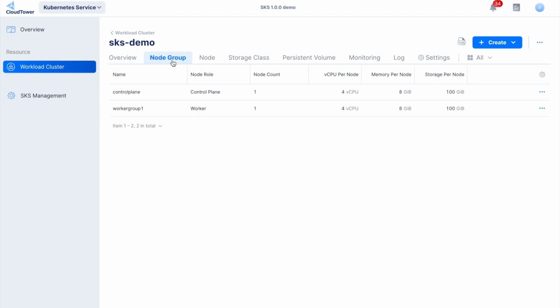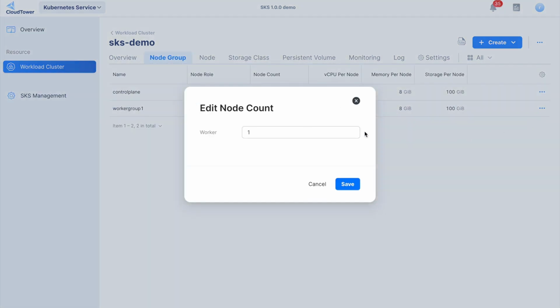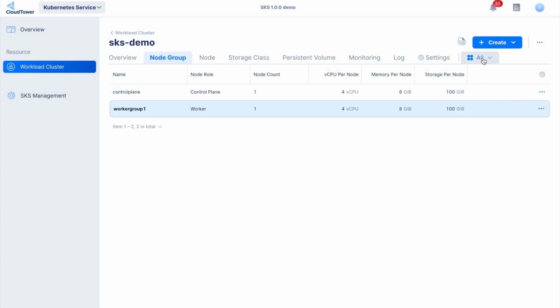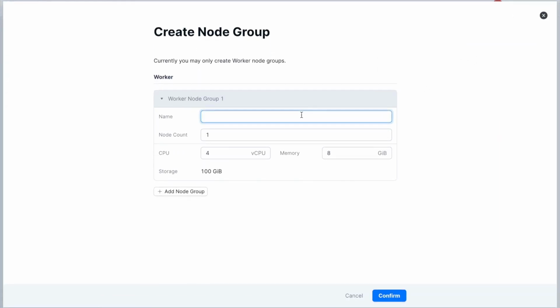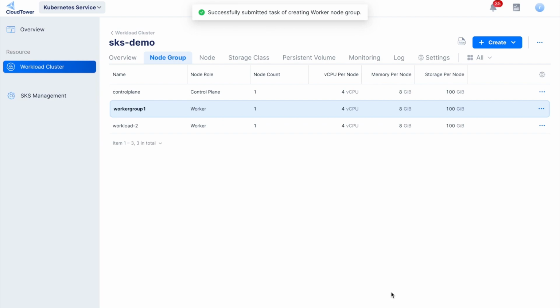You can scale the workload cluster by editing the number of existing worker node groups or creating new node groups. If there is already a node group that meets the configuration requirements, you can directly edit its number of nodes. If you need other configuration nodes, you can create a new node group.